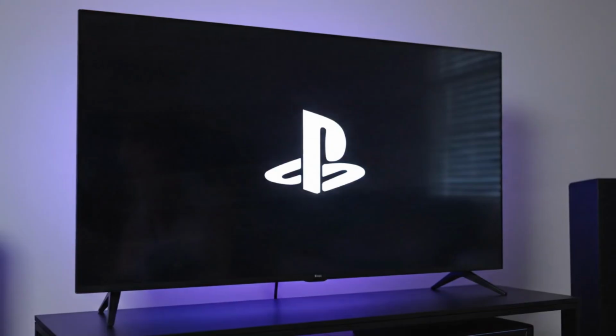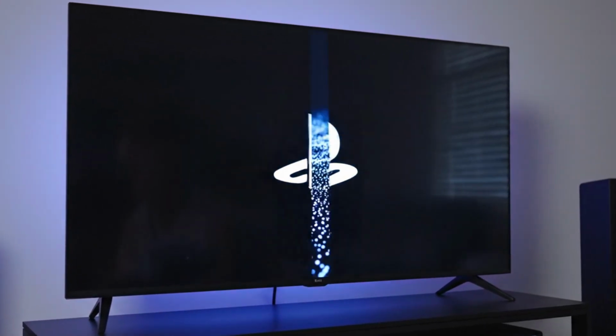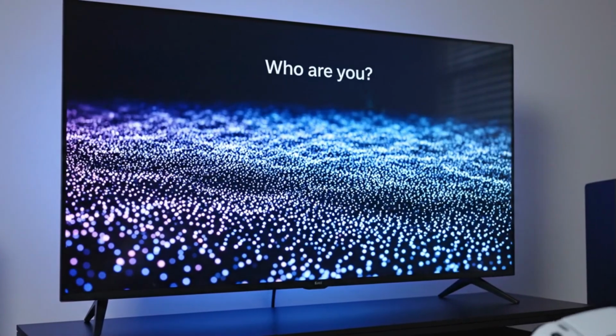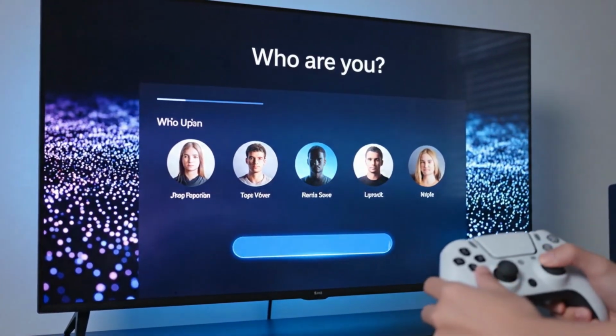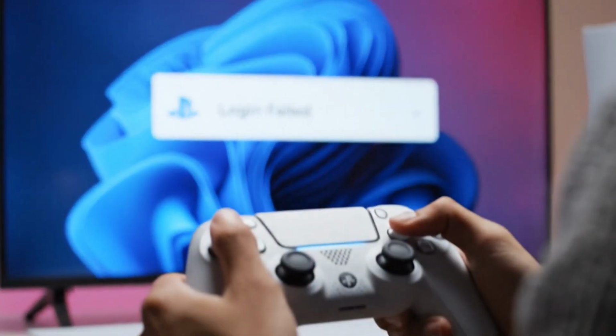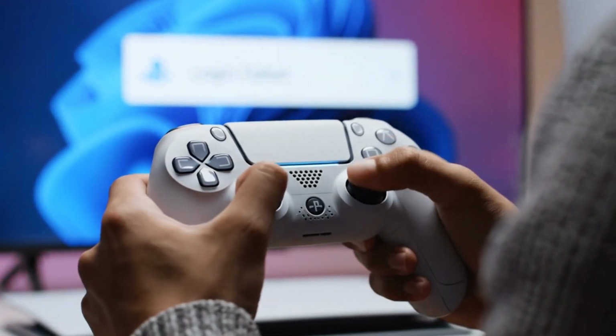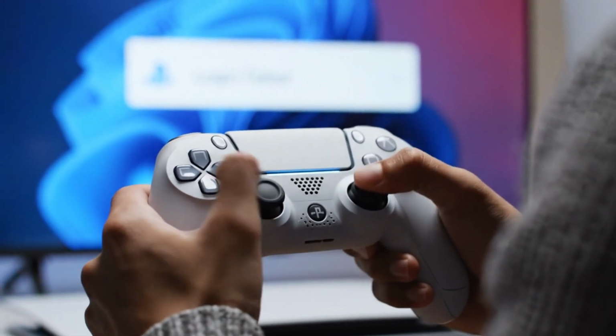Today we're fixing the PS5 error NP-102955-2 when your PS5 fails to log into PSN. Let's start by powering on the PS5 and going straight to the login screen on your PS5. When your PS5 shows the login failed message, press the PS button on the PS5 controller.